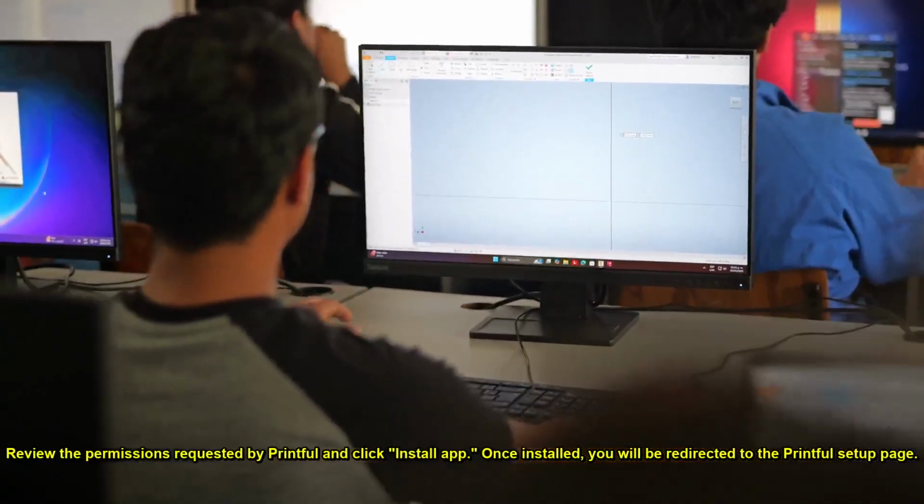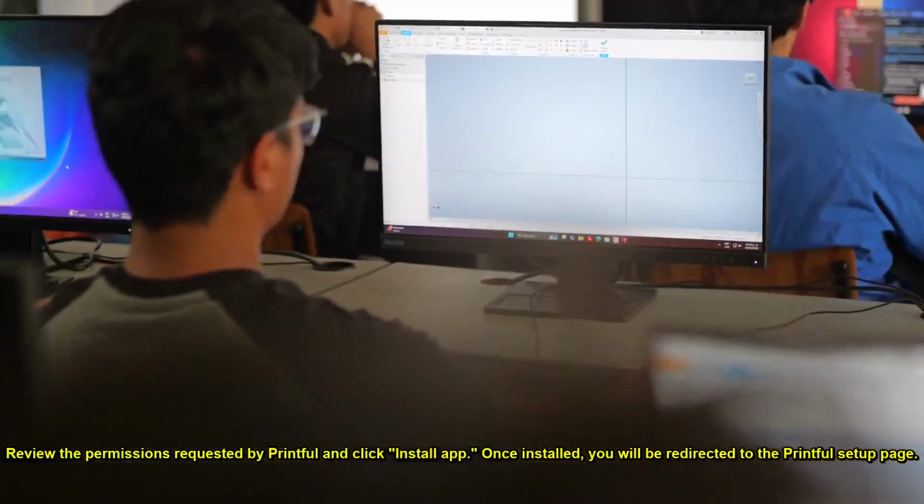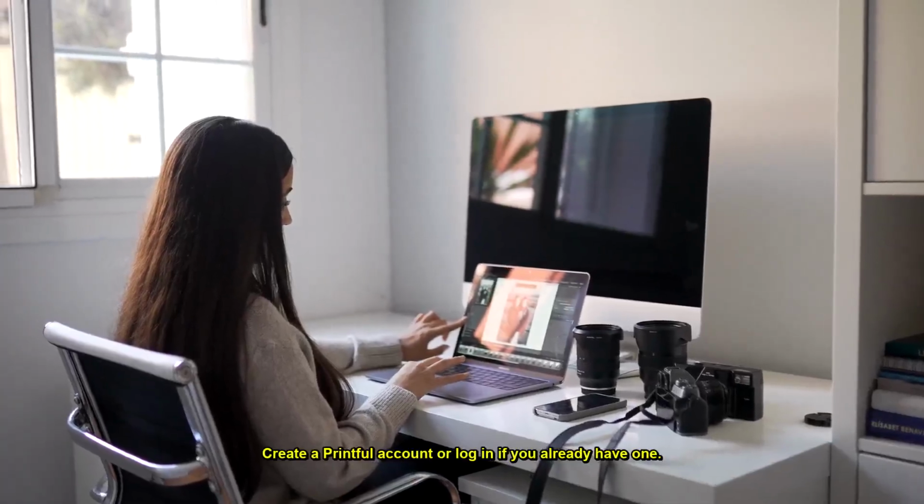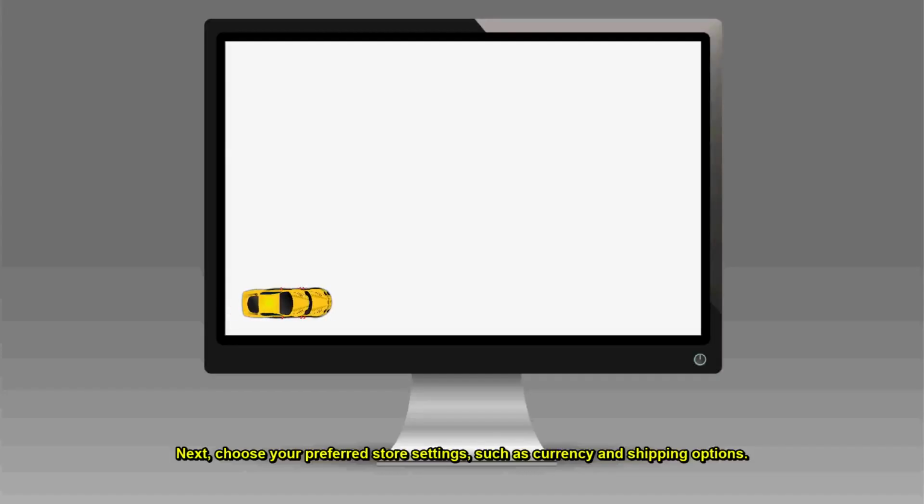Once installed, you will be redirected to the Printful setup page. Create a Printful account or log in if you already have one. Follow the prompts to link your Printful account with your Shopify store. Next, choose your preferred store settings, such as currency and shipping options.